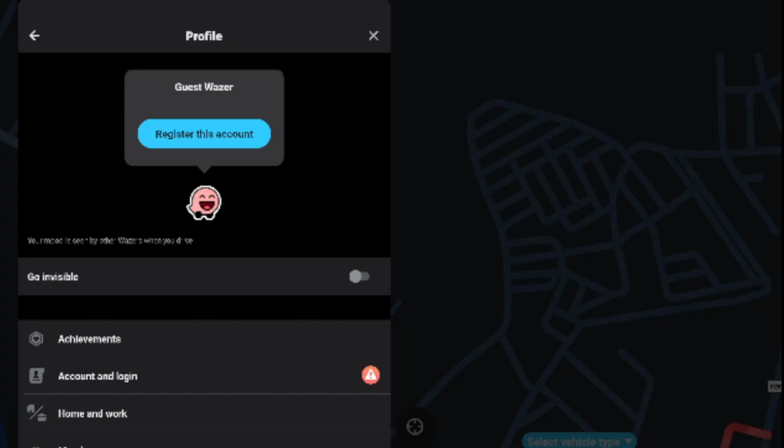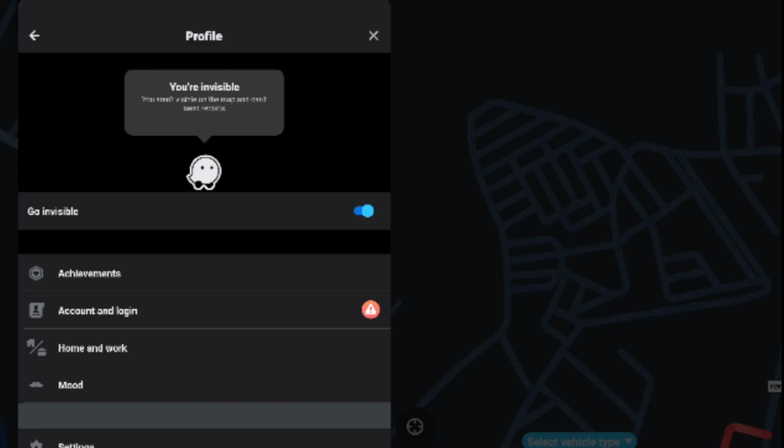Once activated, your name, avatar, and location will be hidden from all other users, even friends. It applies immediately as you see. They're gonna tell you that you are invisible. You aren't visible on the map and can't send reports as well. So that's the good thing and the bad thing about it.